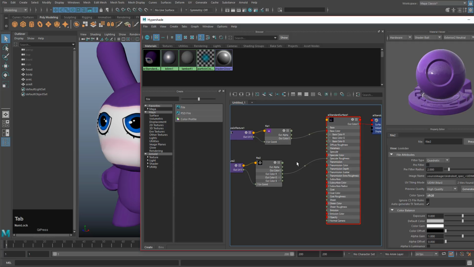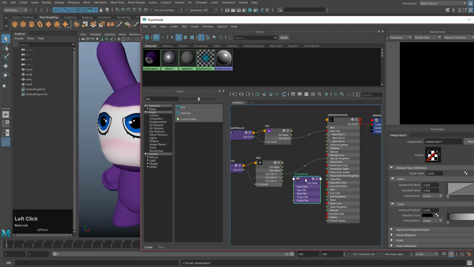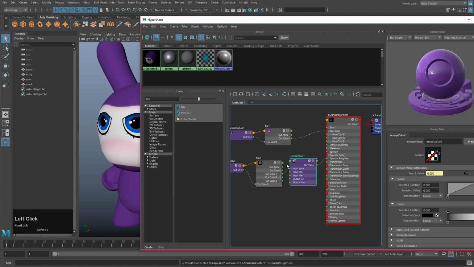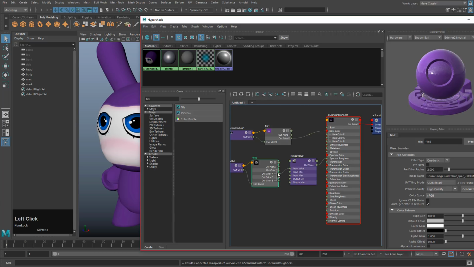So I'm going to add, you can press tab in here and start typing something like remap. So I'm going to do remap value. This is going to add a remap value node. So what I can do here is take the red channel and connect it to input value, and then for the out value, connect it to the specular roughness. So that's going to replace the connection. So we're going from the R to input value to out value.